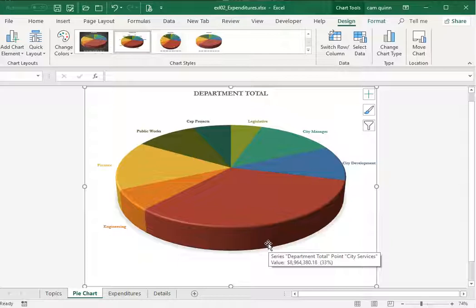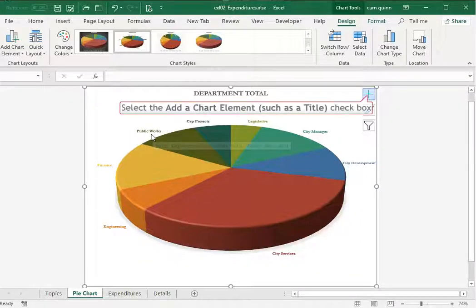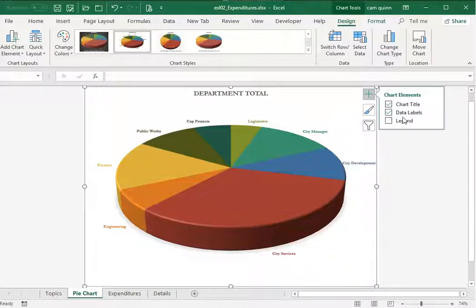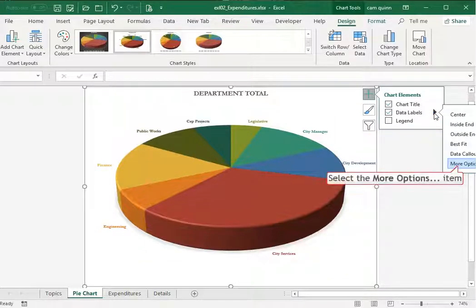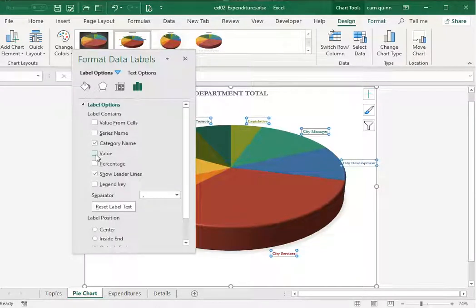Okay, so now what I want to do is actually have values displaying here. So right now I can see Public Works. I'm going to click here, and I'm going to click on Data Labels, and I'm going to click the arrow beside it, and go all the way down to the bottom to More Options. That's going to bring up this Format Data Labels dialog box. And within here I can determine what I want to display. So right now I've got the category name, which is legislative and so on. I'm going to add the value, or sorry, I'm just going to add the percentage. So now you can see that legislative is 3% and so on and so forth.